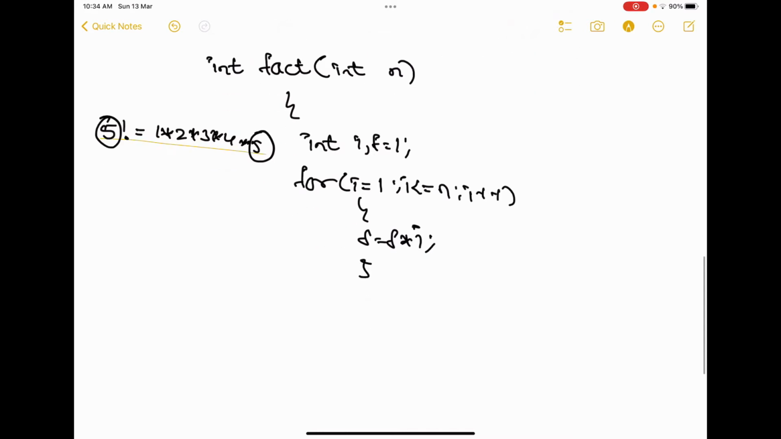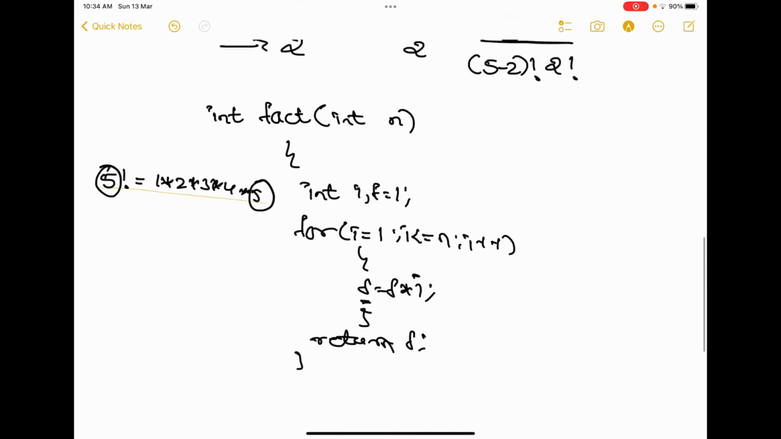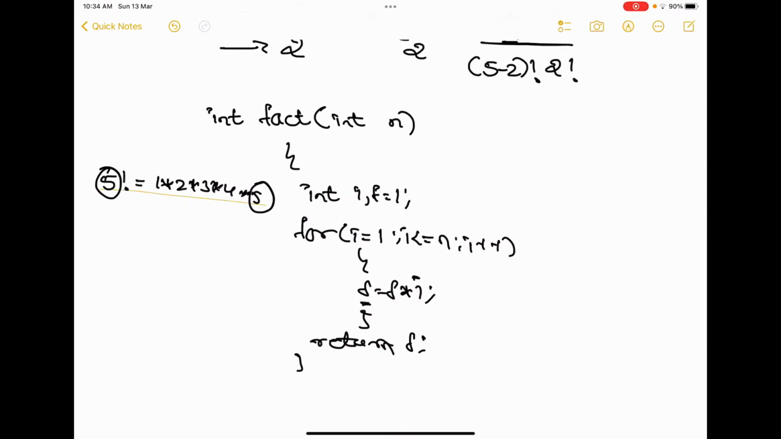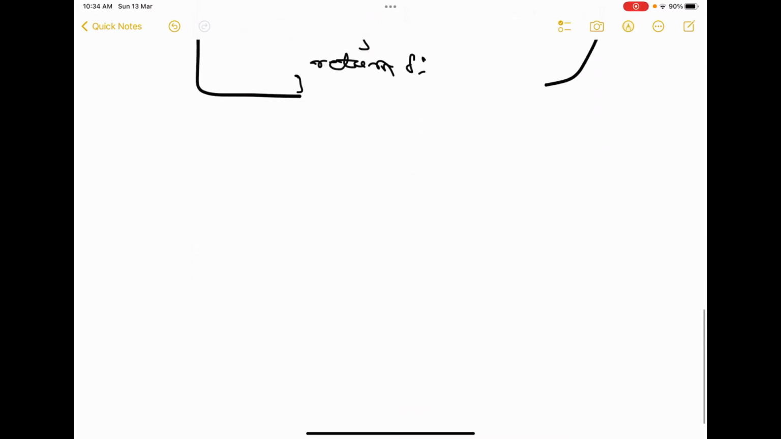close, and return the value of factorial to main. Return f, done. So this is your factorial function. You people already know how to calculate factorial, so I need not tell this again. This is my factorial function which you need to have. And inside main, what you need to do is int main. It's a direct formula, so I need not explain anything.